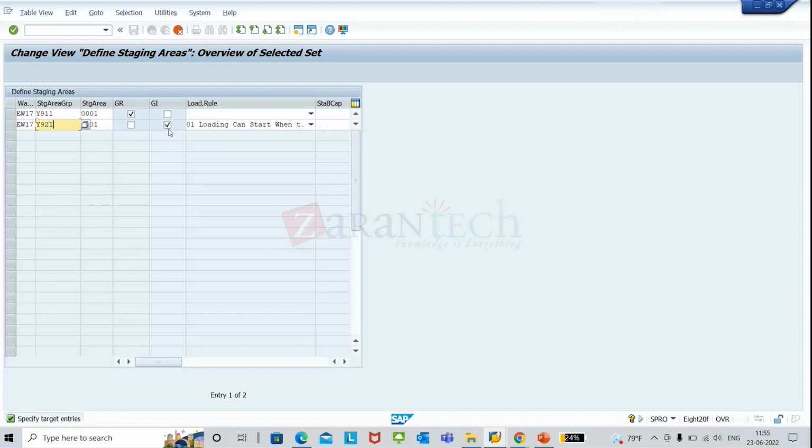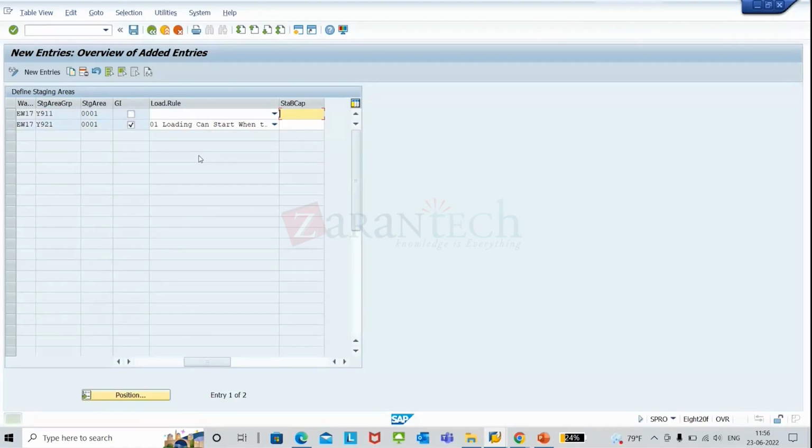Here I can say loading can start when the first HU arrived. I need not wait for all the HUs to be there. But it depends on the client's requirement. If the client says all needs to be verified, and then we finally print the bill of lading, we check them, and then the loading can commence. In that case, we take option number 2. And for the staging bay also, we can maintain the capacity, and these capacities can be monitored or planned in the shipping cockpit transaction. So staging area capacity is okay, but work center capacity is a slightly interesting scenario.